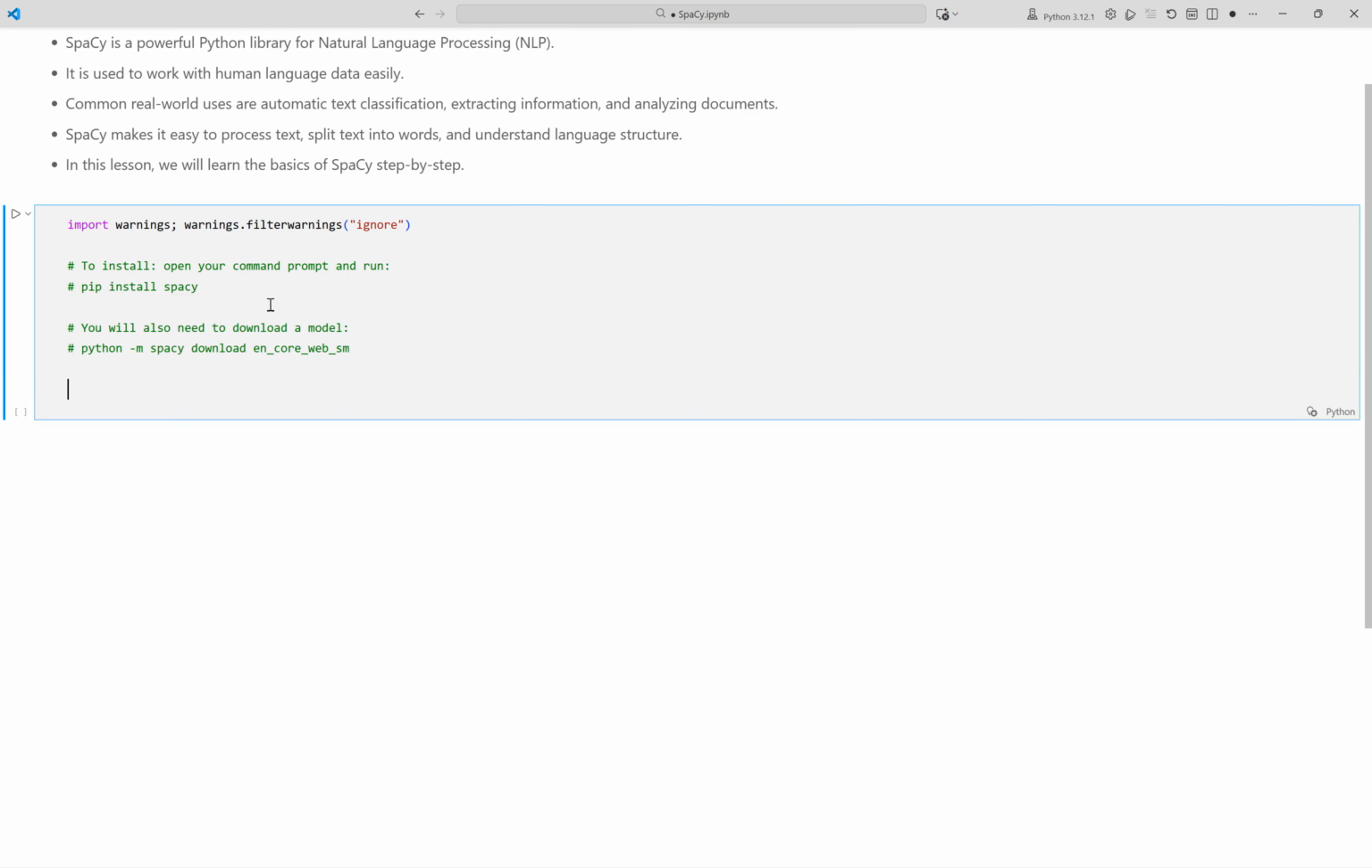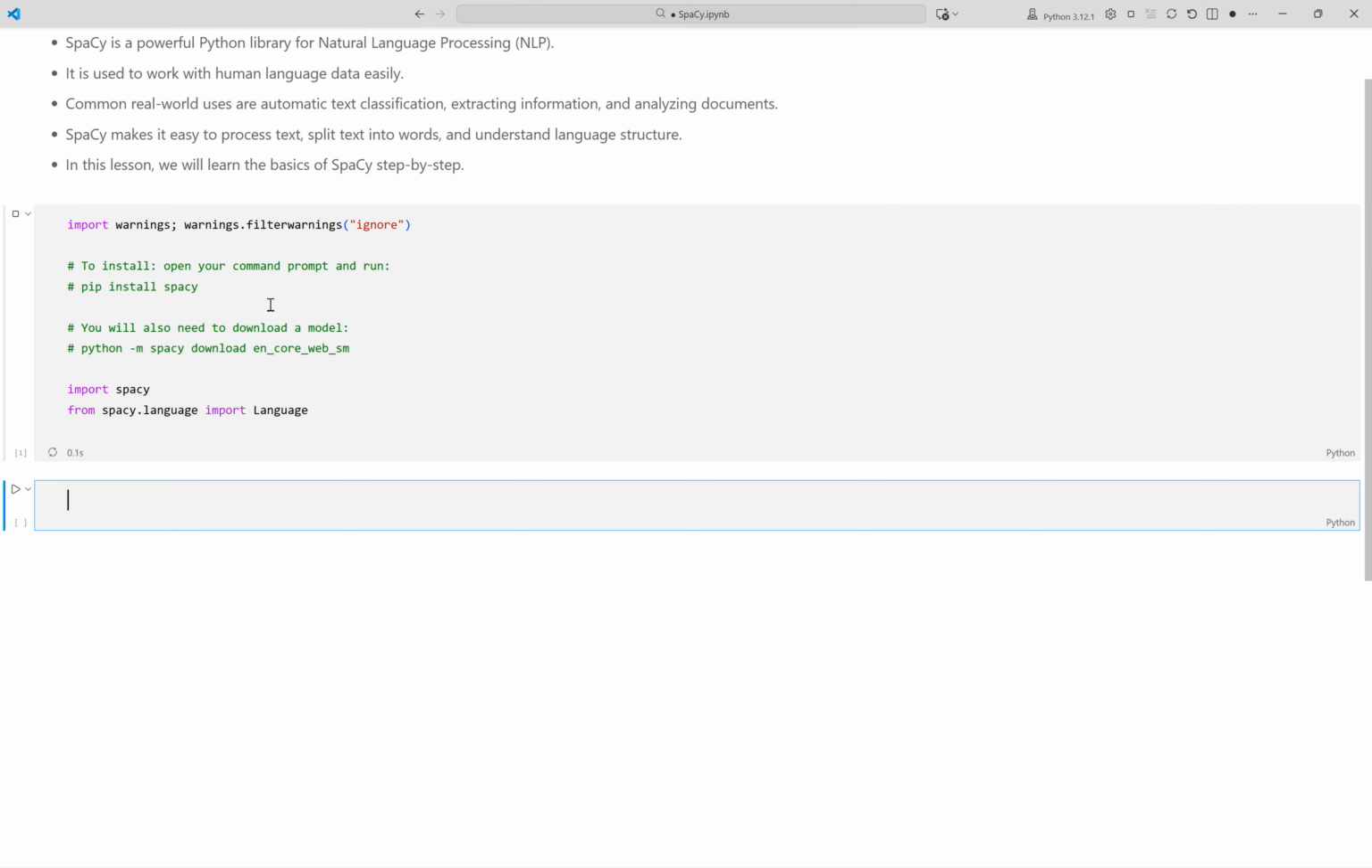We import the SpaCy library so we can work with NLP pipelines. We import the language class to register custom pipeline components. Running the cell now. This initial code prepares your environment by importing the SpaCy library and suppressing warnings for a cleaner setup experience. Although no output appears yet, it's an important step to ensure SpaCy is ready for processing text in upcoming lessons. This sets the foundation for working with language models and analyzing text efficiently.